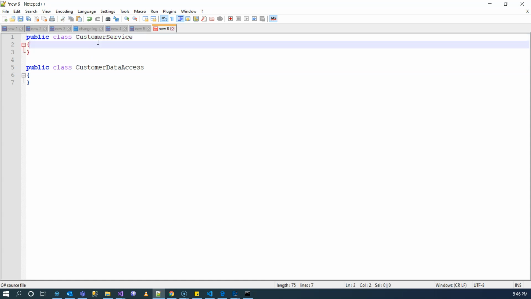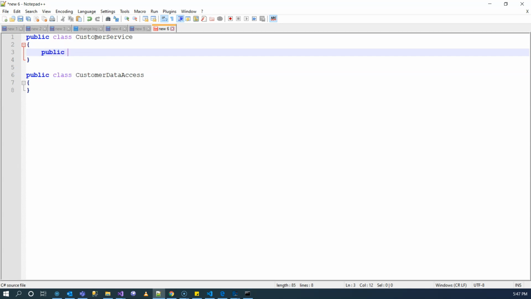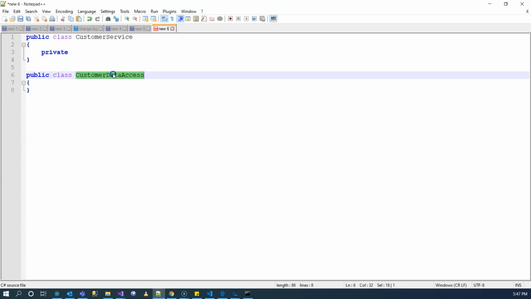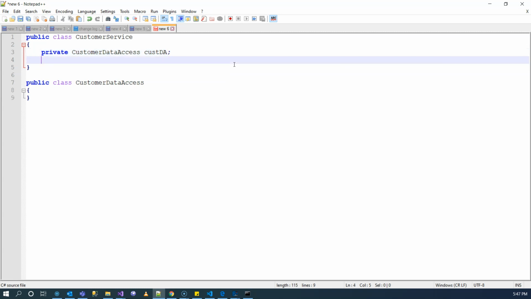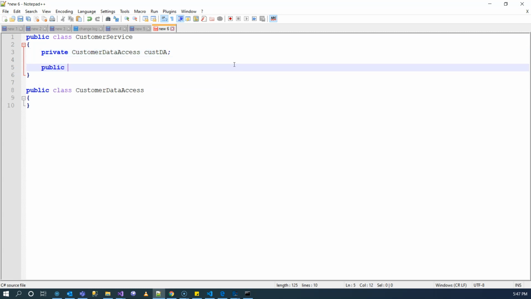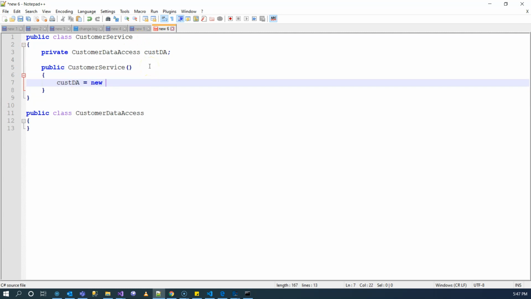In order for the higher module to use the functionality of the lower module, we have different ways to do it. The first obvious way is to have an instance of this customer class right over here, and we just call it customer DA. And then in our constructor, say customerDA equals new CustomerDataAccess, probably with a connection string from somewhere.